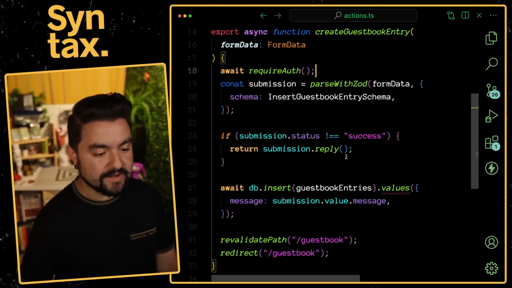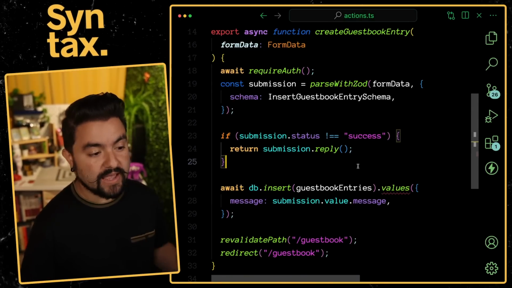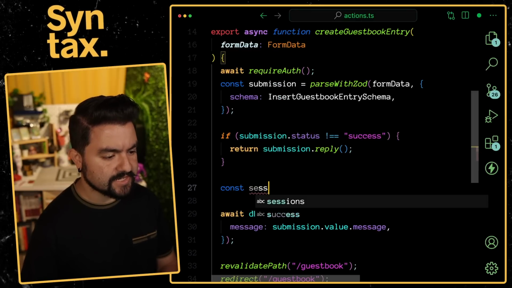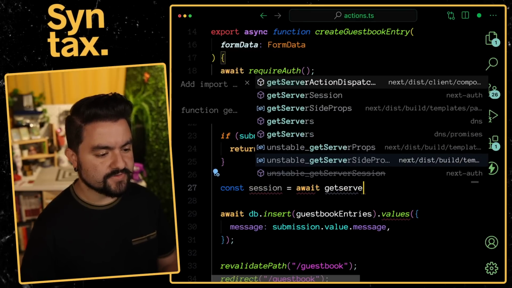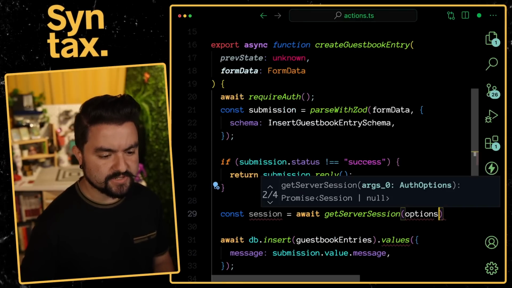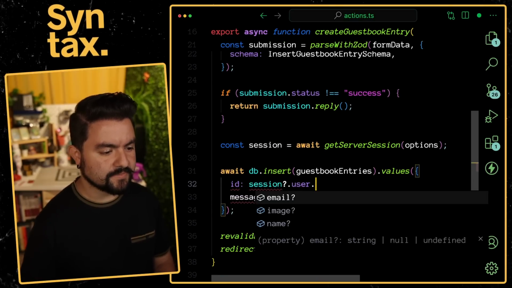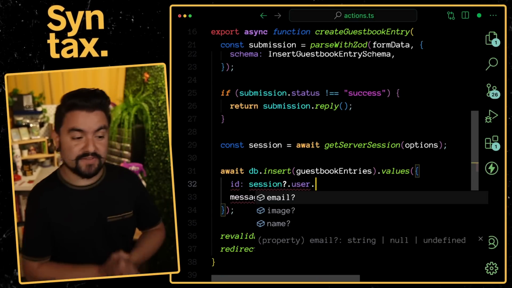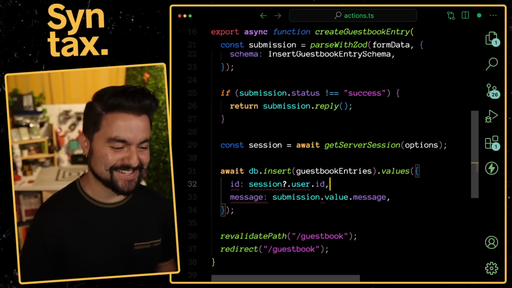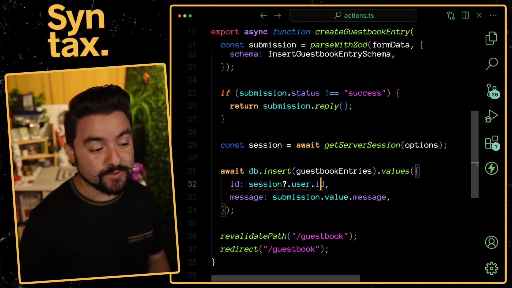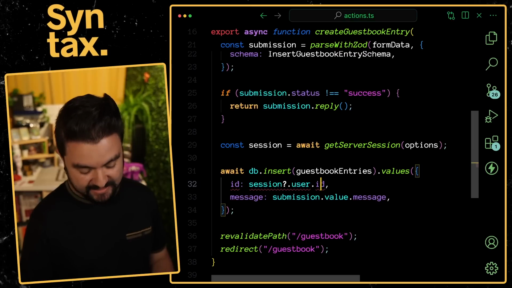But if they are, we're going to validate it, and then we can grab their session information to grab their user ID. So here we'll say the session is get server session, pass in our auth options, and then we can specify the ID as session.user.id, which we don't have access to, but we want access to it. So let's actually modify next-auth so that way it includes the user's ID in the session.